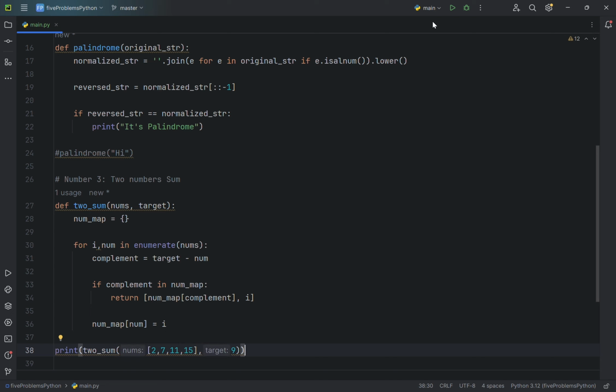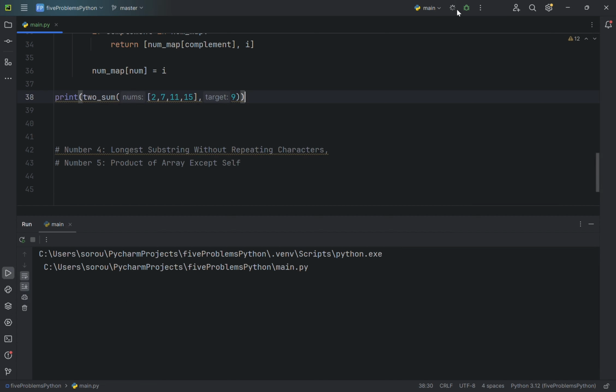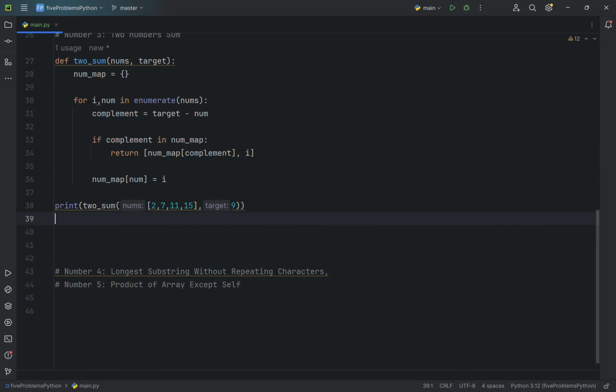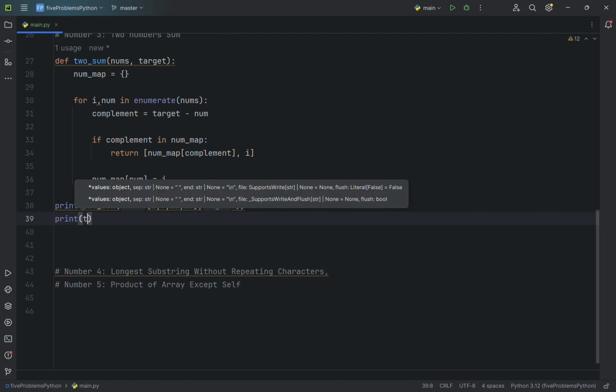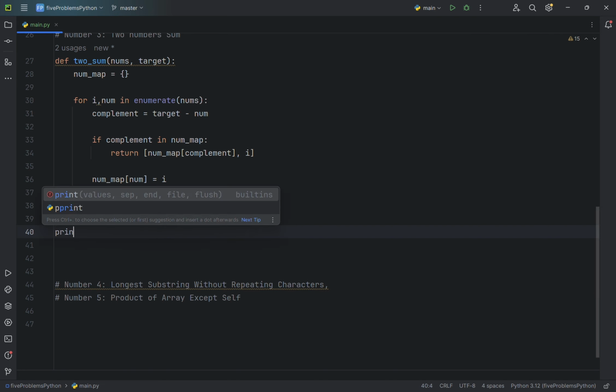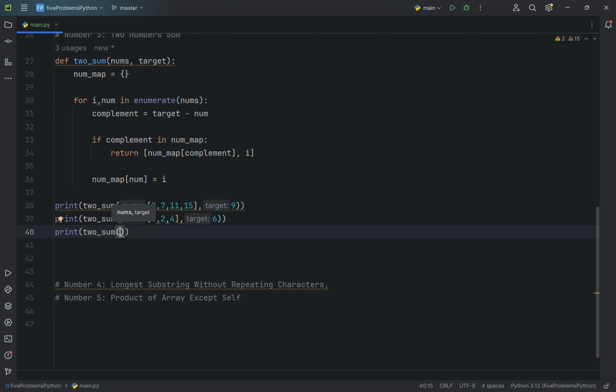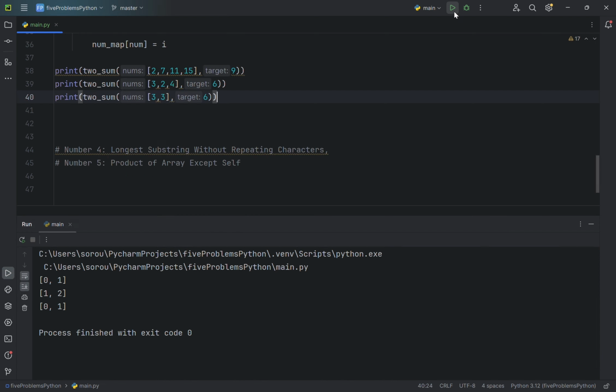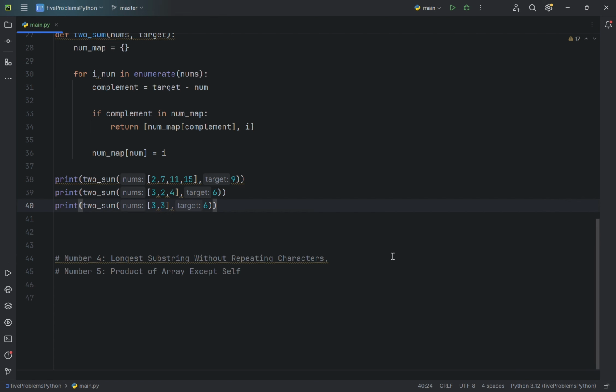It should give us, I guess, 0 and 1. Yep. Let's test that again. To some 3, 2, 4, and target number would be 6. And also, let's do another one. 3 and 3. Target number 6. Alright, looks good.